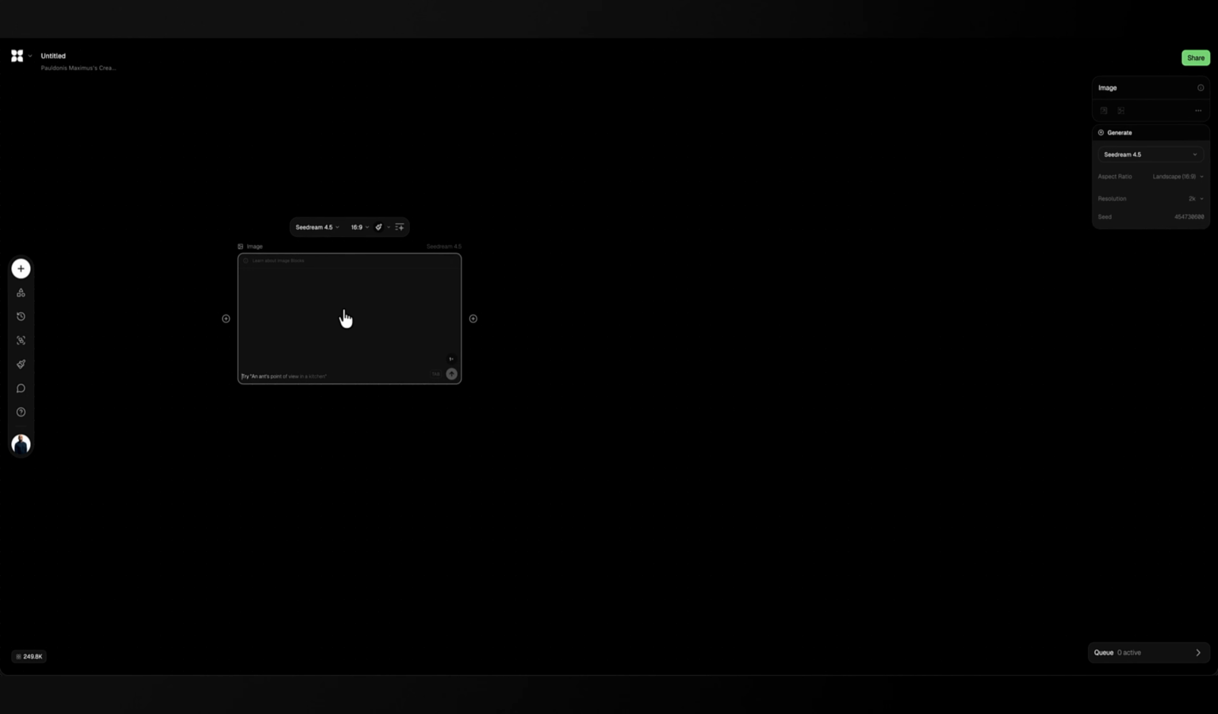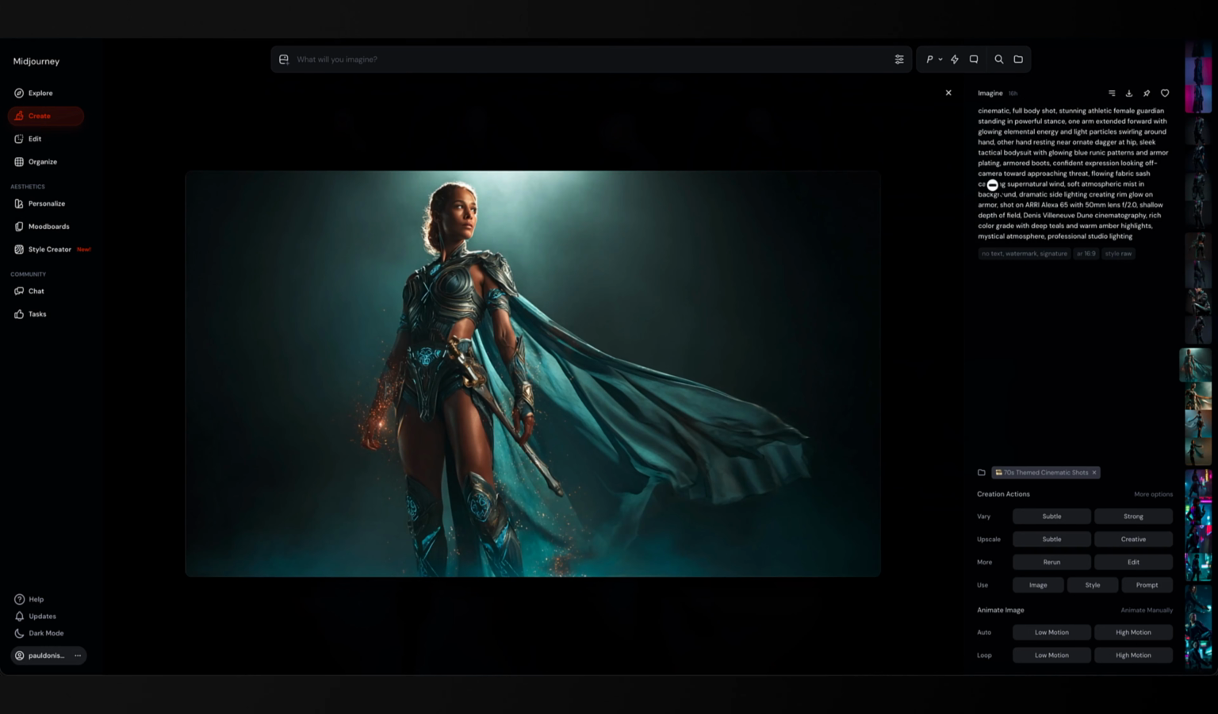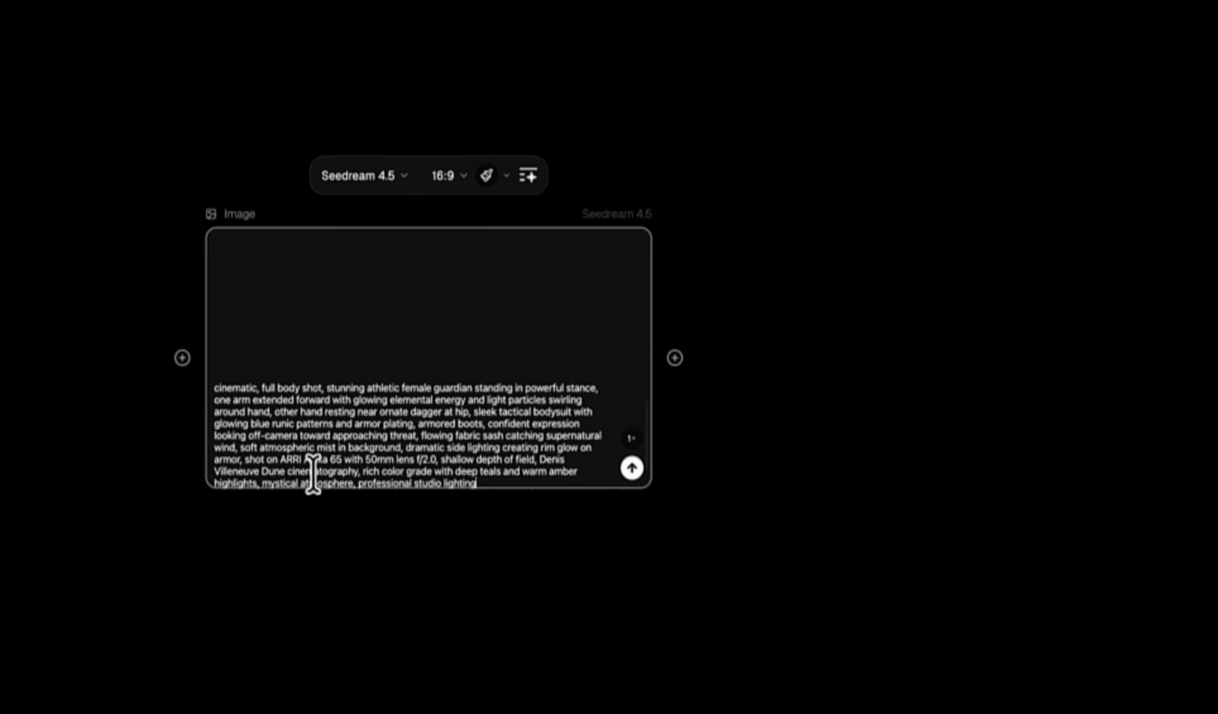So rather than trying to just guess a prompt, I'm going to go over to Midjourney and use one of the prompts that I already have. And I like this image right here, and therefore I'm going to use this prompt. I'm going to copy it here. I'm back over in Flora, and I'm just going to paste that in just like that.